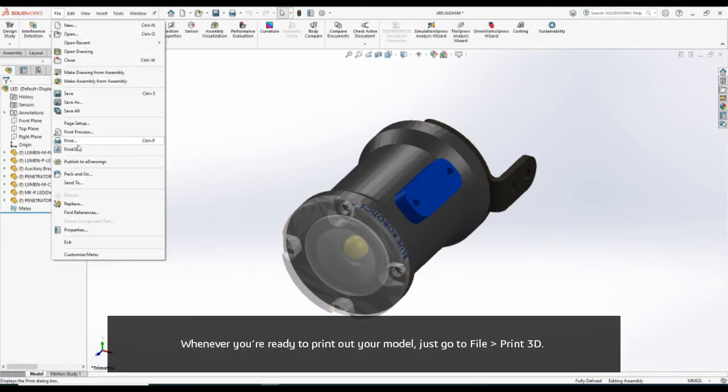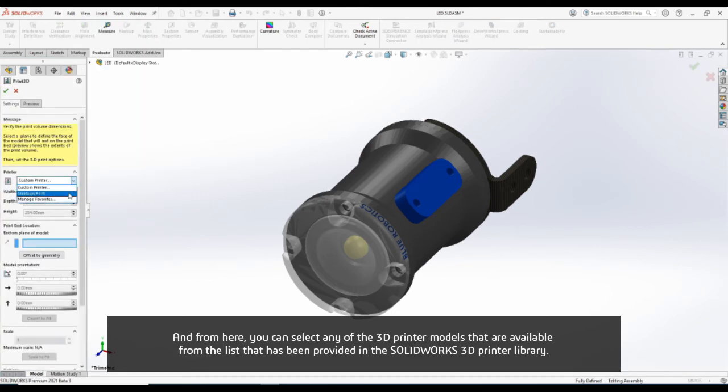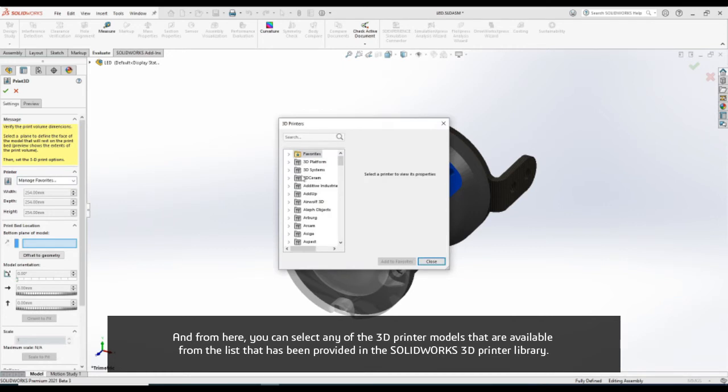Whenever you're ready to print out your model, just go to File, Print 3D. And from here, you can select any of the 3D printer models that are available from the list that has been provided in the SOLIDWORKS 3D printer library.